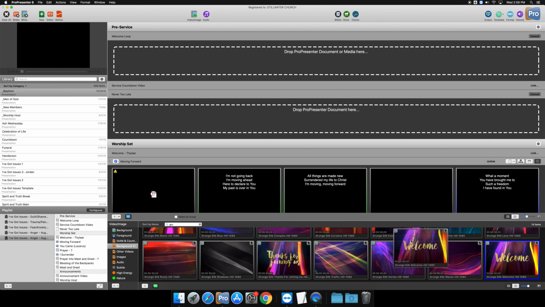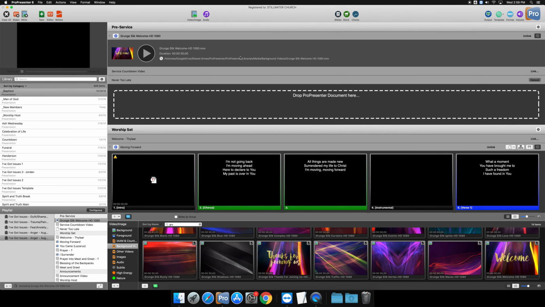So we simply click and drag this up. You see how the green plus arrow shows up. Release it, and there it is. That's all ready to go. As soon as you hit the play button here, you'll see how the welcome screen shows up.